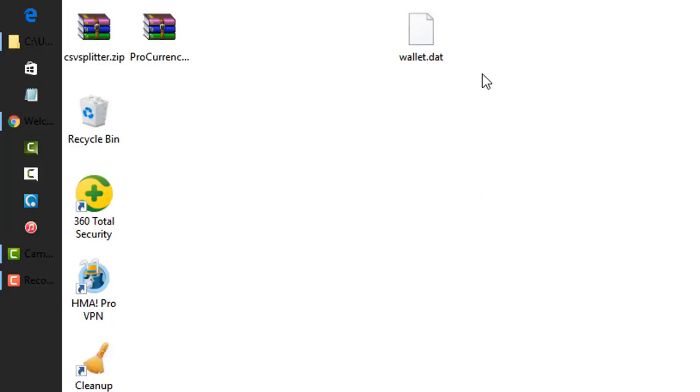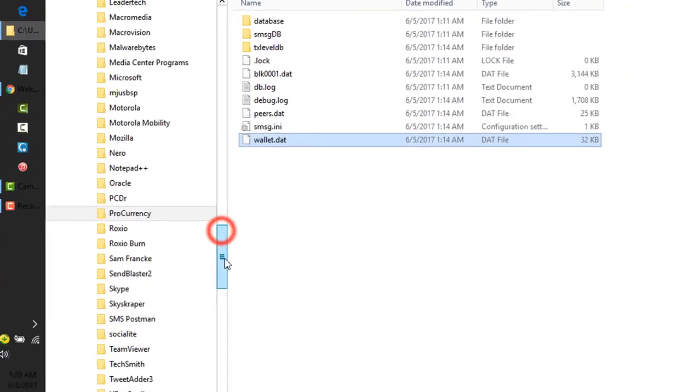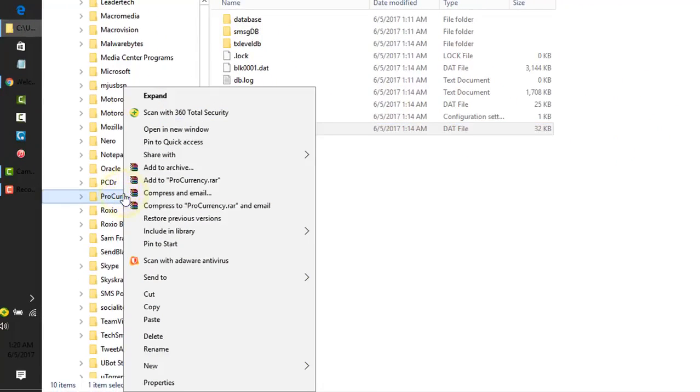Now, you could also email it to yourself or back it up to a cloud, but this is the file that it's really important to protect. So now that we have that file protected, we're going to go back to this ProCurrency directory, and I'm going to delete it.